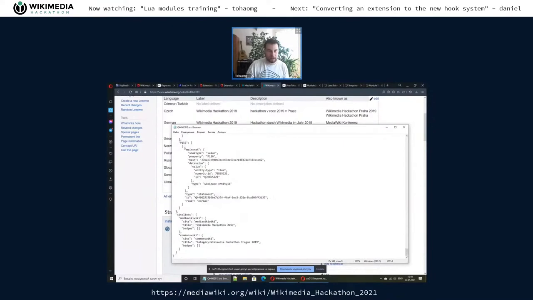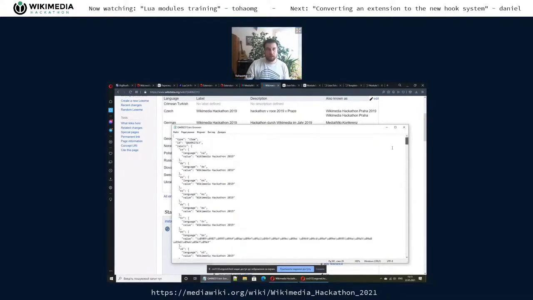Here are tables, and inside of them are other tables and other tables. And with Lua, you can get this value, but you can't do it with parser language. And also in Lua, you can iterate over those values, which you cannot do in parser language.